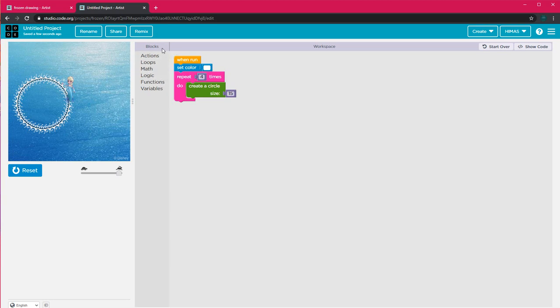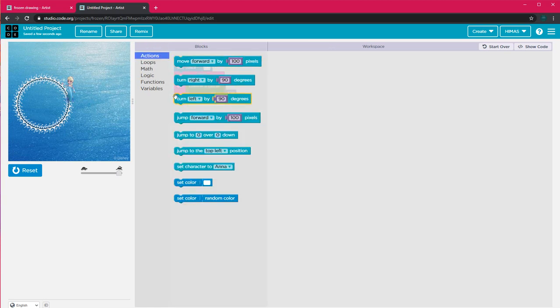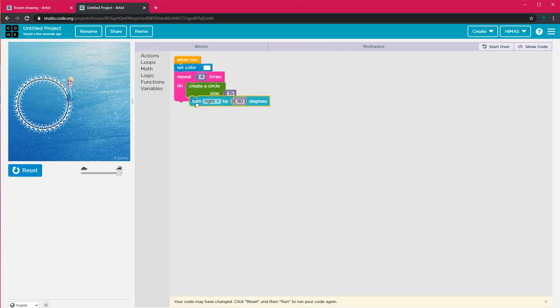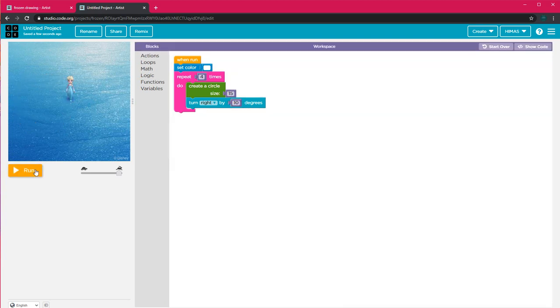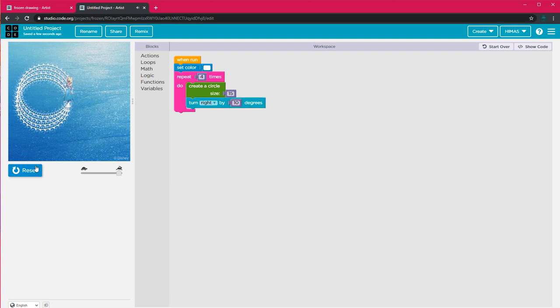So I'll go into the Actions tab and get the Turn Right block, and I'll enter 10 degrees. This is how it will look like. It made my circles correctly, but I only have 4 circles. I need more, so I'll enter 10.